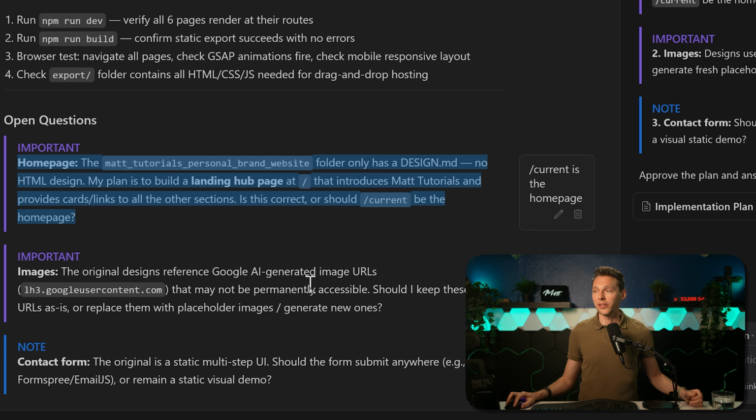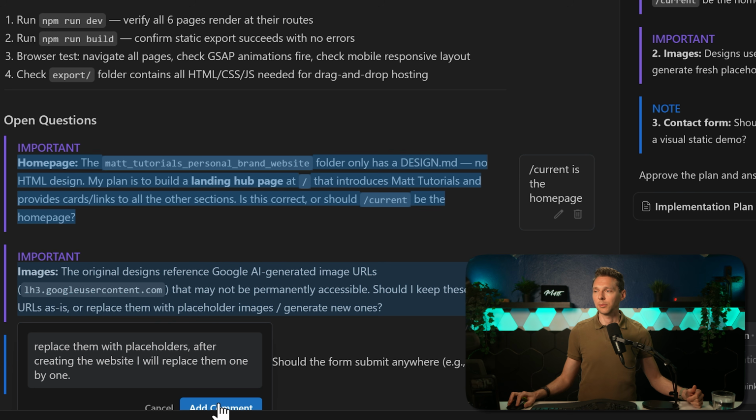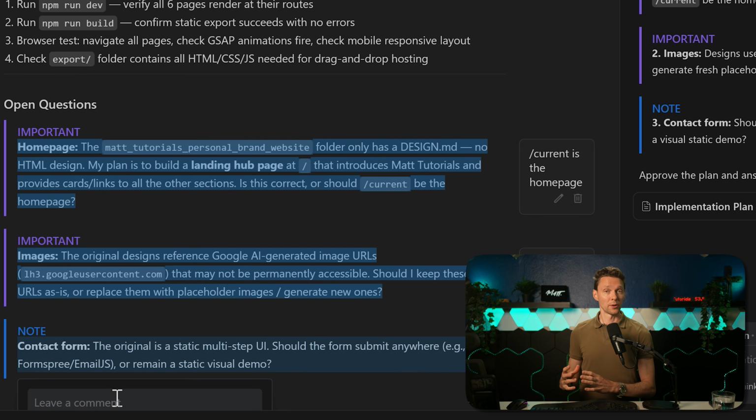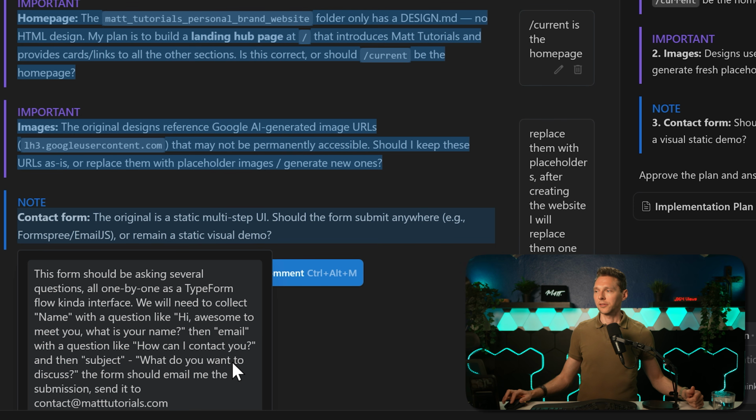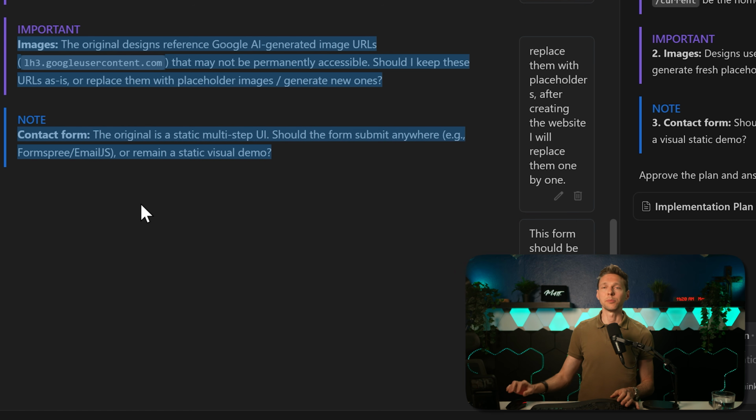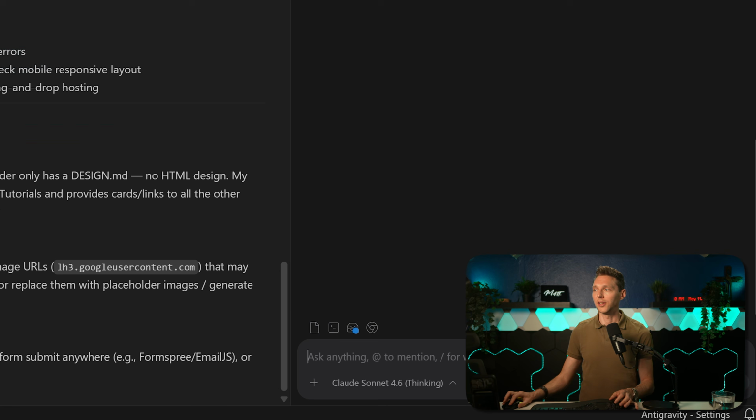Then the next one is about the images. I'm gonna add this comment. And the last one is about the form. And then I add this comment over here. Once you've commented on the implementation plan, you can just press over here on send.